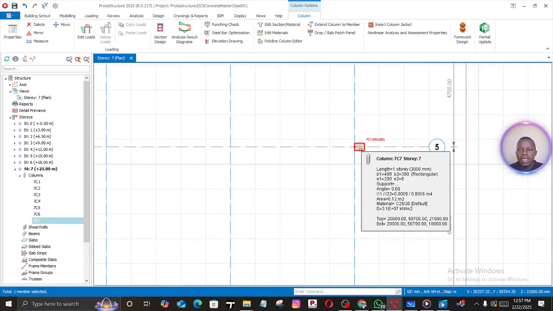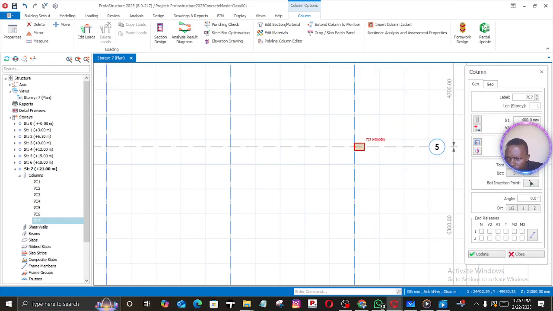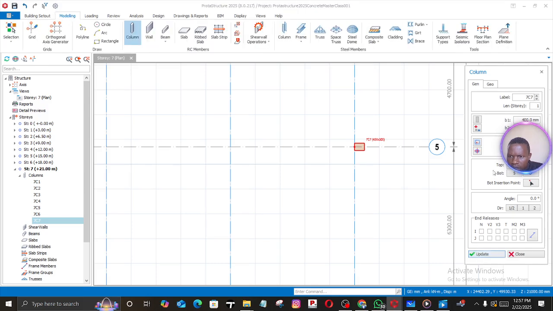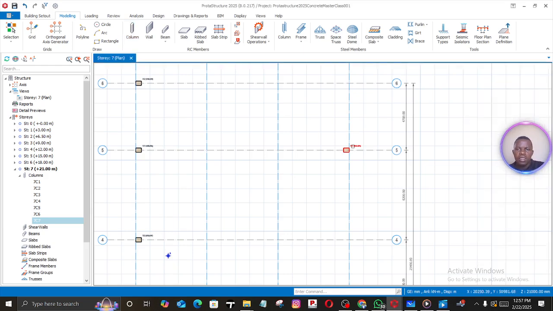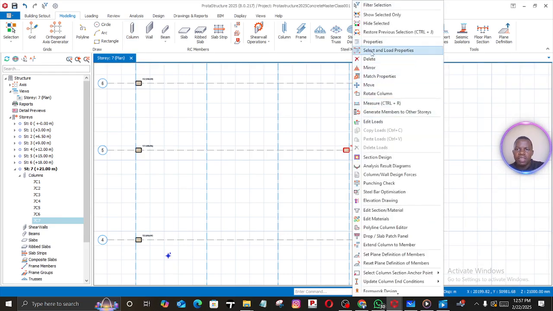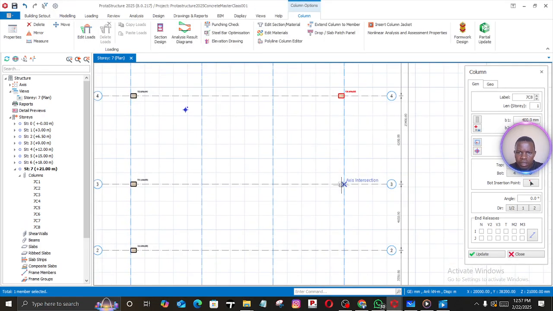Just come there, right click, go to properties. Now I have to change this to, let's just change it to this and then update. Yes, we have it there. So you can always come and copy this, come and select it, then copy to this.